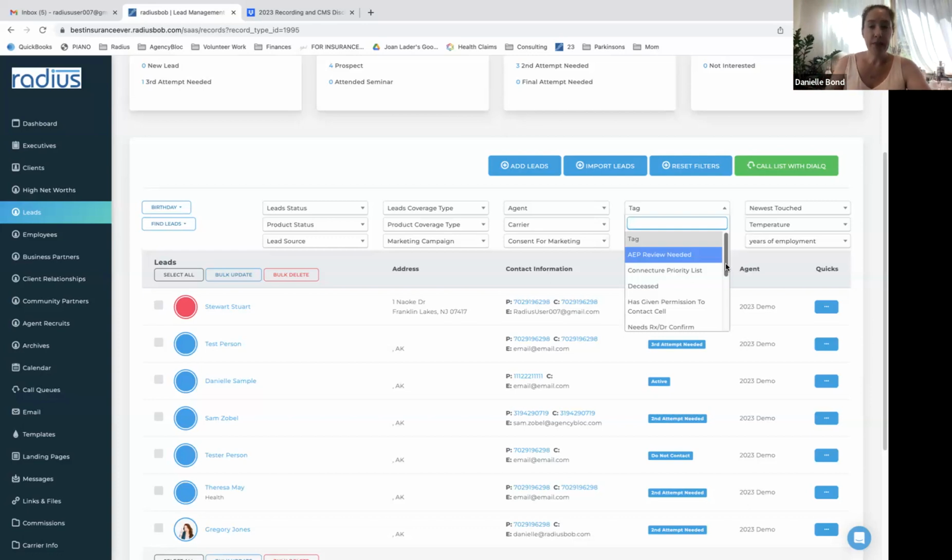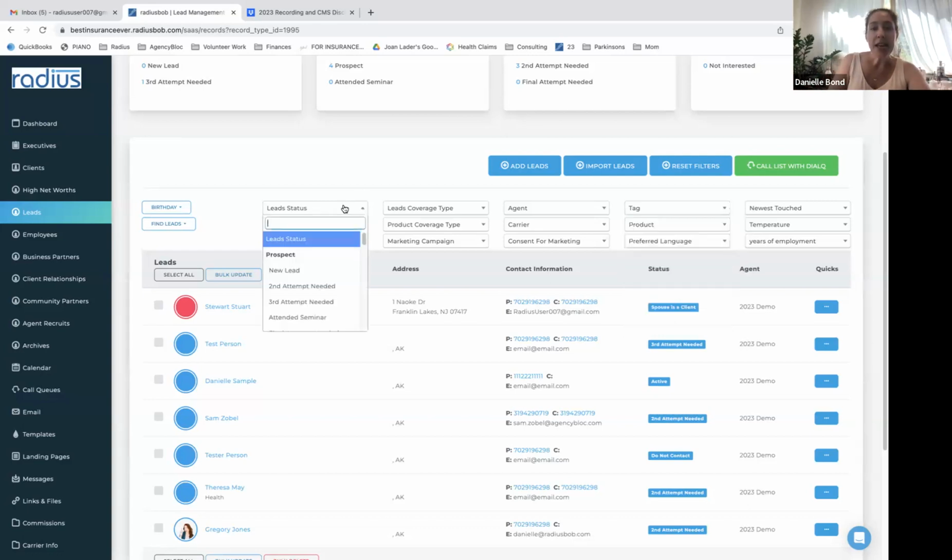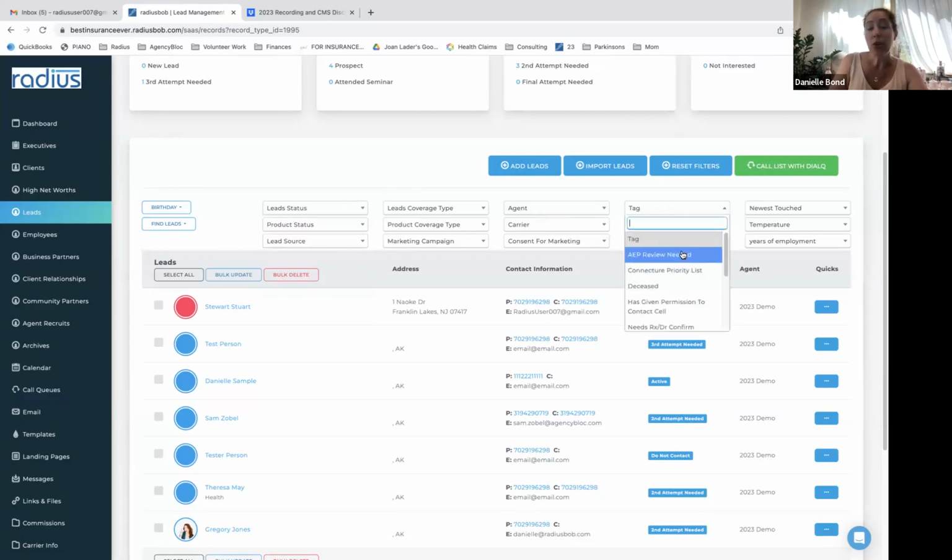Another thing people get confused between is tags and statuses. Status is where the person is in the work process. Are they an active client? Are they a new agent recruit? Have you set an appointment for them? Those are where they are in the process. But a tag is a grouping. So like AEP review needed, connect your priority list, or needs doctor RX confirmation. Those are groupings that are independent of the work process.